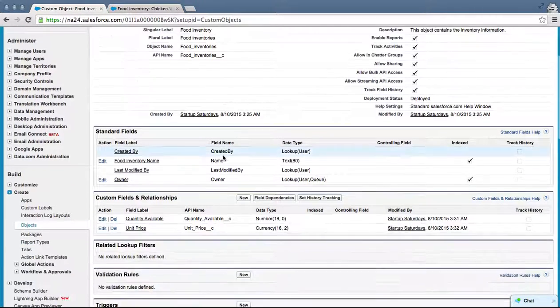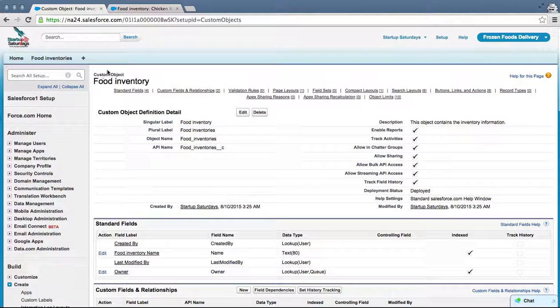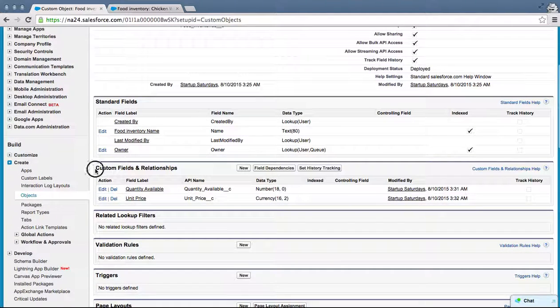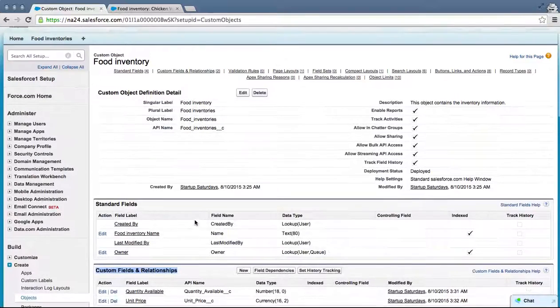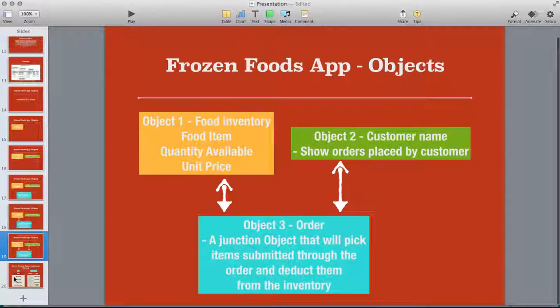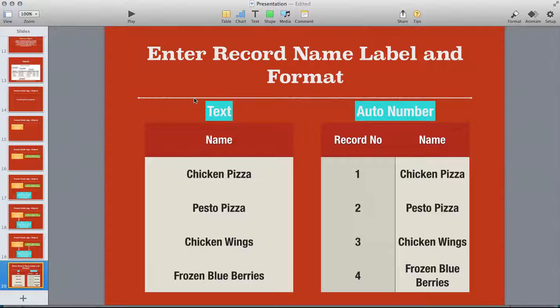So all the fields that we require for our food inventory object are here. Where it says custom object, food inventory object, and down here it says custom fields and relationships, all the fields that we need are here. There is quantity available, unit price, and by default, whenever you create a new entry into the food inventory object, it asks you for the name, because if you remember, we earlier looked at the distinction between the two different types of initial entries we can have, the text or auto number, and we picked text, and that means whenever we make a new entry we have to type it in.